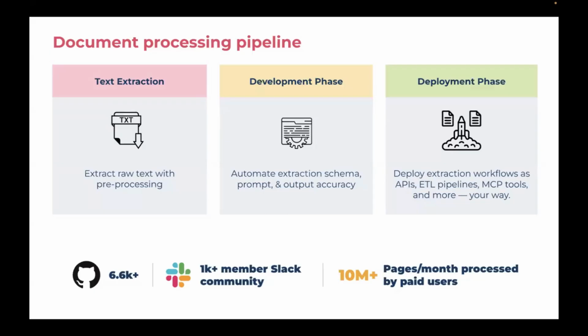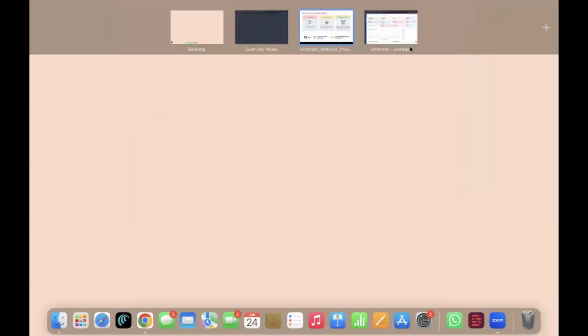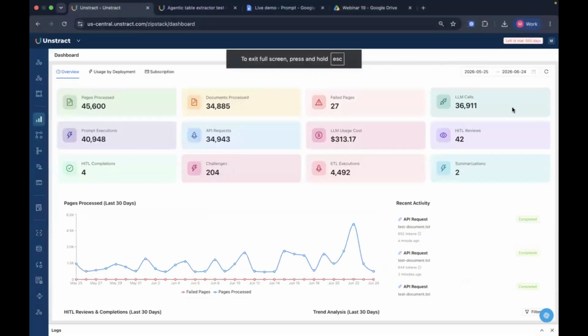And if I had to throw certain numbers out there to give you an idea of where the platform stands today, we currently have 6.6K plus stars on GitHub, a 1,000 plus member Slack community, and we're currently processing over 10 million pages per month by paid users alone. So that said, let me jump into the platform and I'll take you through how it actually looks.